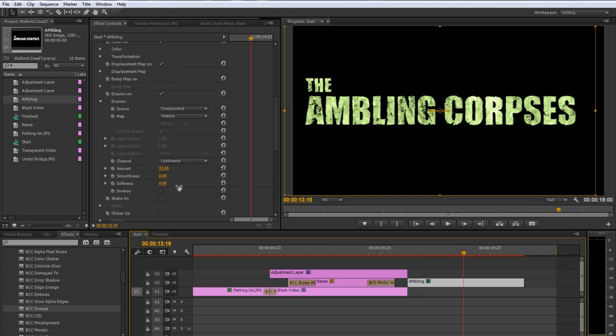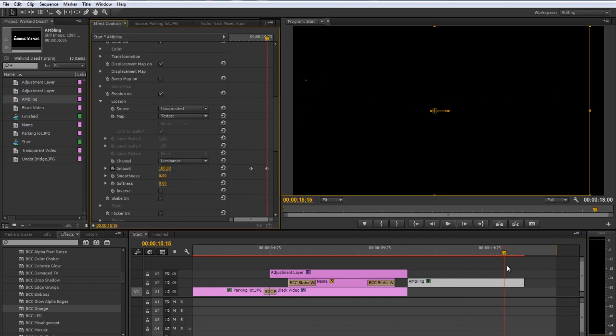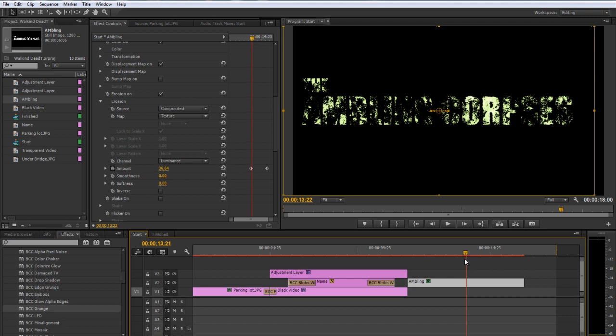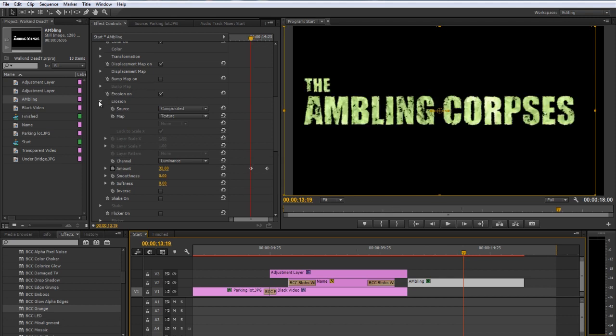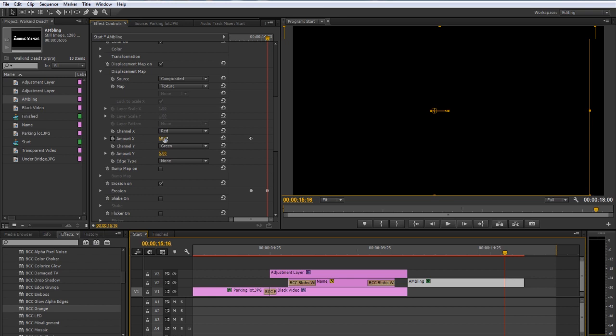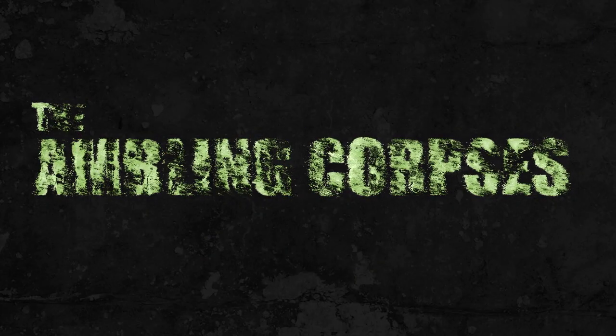So we'll start here, put a keyframe there, and increase the amount to 100. So that makes sure the text goes completely away. It's a really cool little transition. So that might be good enough, but I want to also animate the displacement. So we're moving left to right, so let's animate the amount X. And maybe up to like 50 or 60. So you can really smear it out beyond recognition.